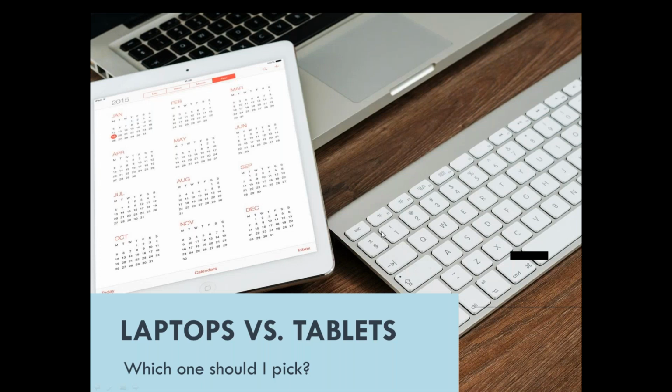Today, as you can tell by the background, we'll be covering the differences between laptops and tablets, as well as Chromebooks and two-in-ones, which are not on the screen.